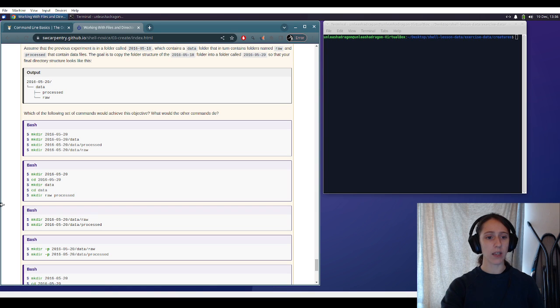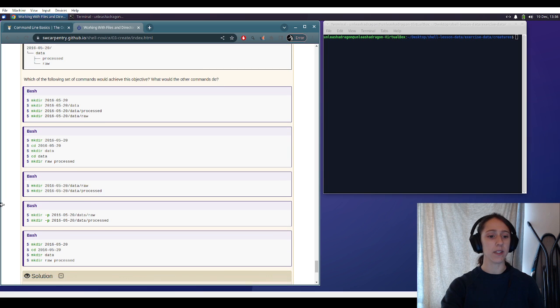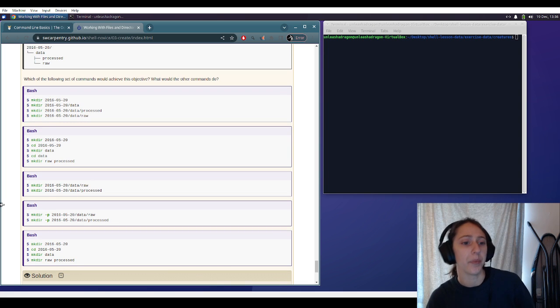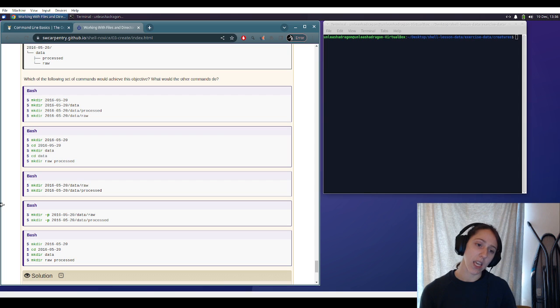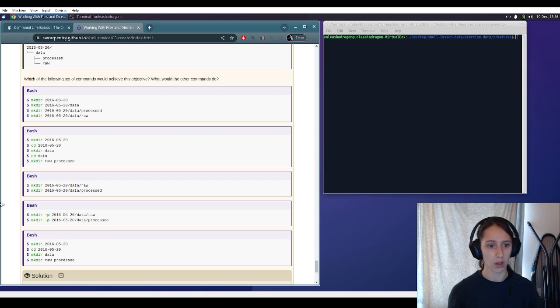Actually, that might just make... I'm going to have to see their solution, I think, because that might make just a lot of messy files. I kind of think that that would work though, to make directories in that way.